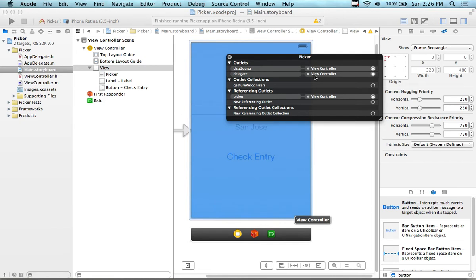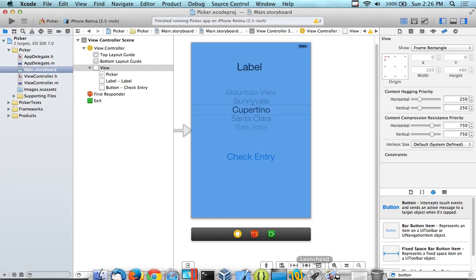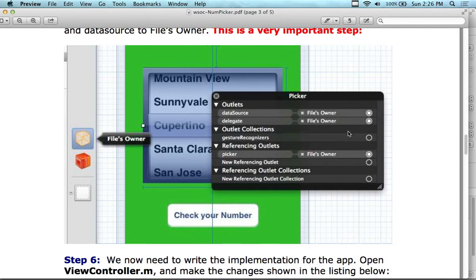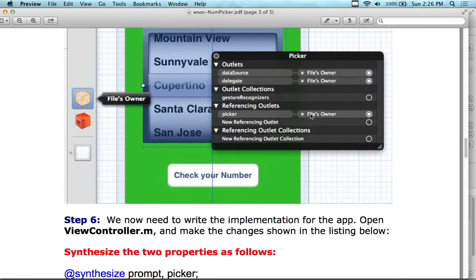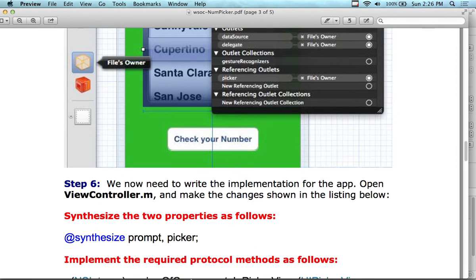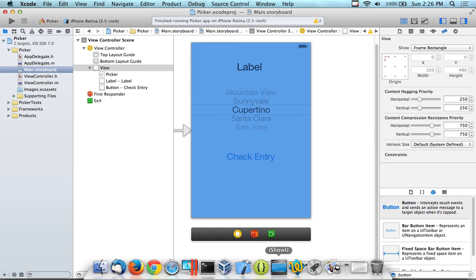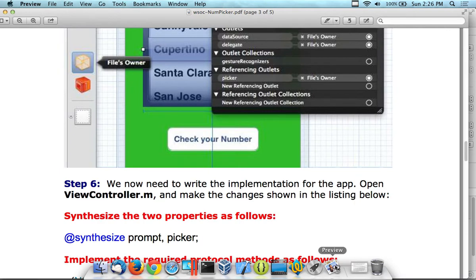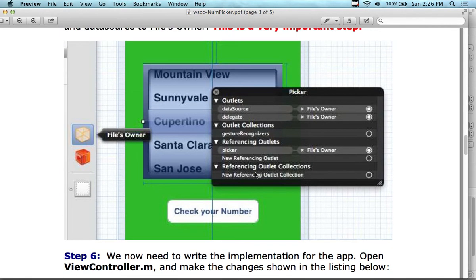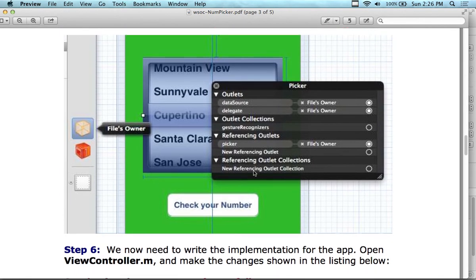So anyway, put it to view controller. And we can't actually type in file owner, can we? No. All right. So let's assume that we can find files owner, which came from view controller originally. Well, actually, that looks like the view controller icon now that they have here. Well, not really, but it does look very similar. That might actually work. Maybe the file owner is the view controller now. I don't know. It used to be called files owner. But, see the picker, right? The referencing outlet. Yeah. The picker.